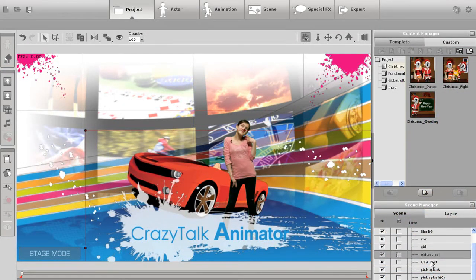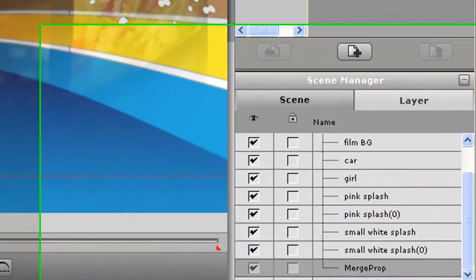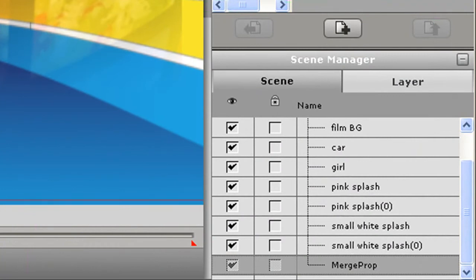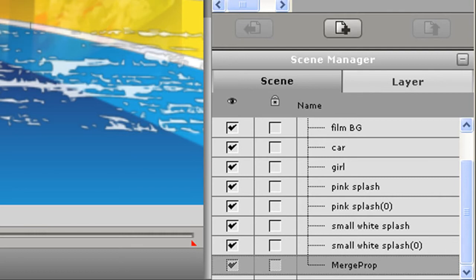Another thing I want to do is group the title with its white splash background so I can move them together easily. If I select them both in the Scene Manager at the bottom right, then I can use the Group tool on the top toolbar to do that. Now you can see that I can move, resize, and manipulate the two items together. You'll also notice that the two items are replaced by another, called Merge Prop, in my Scene Manager, indicating the single command item for the two props.